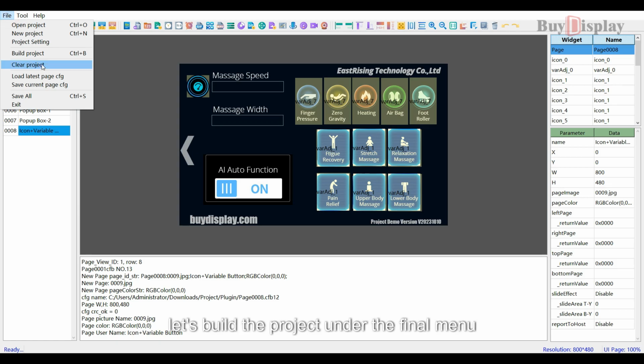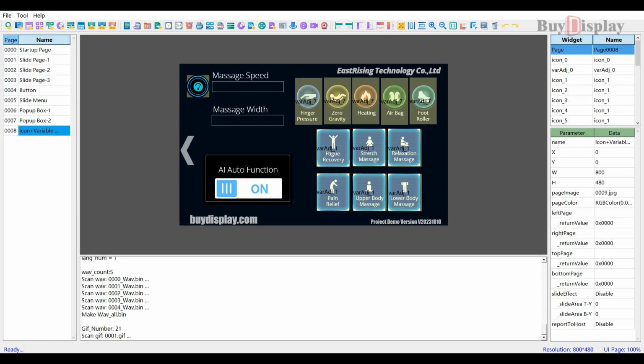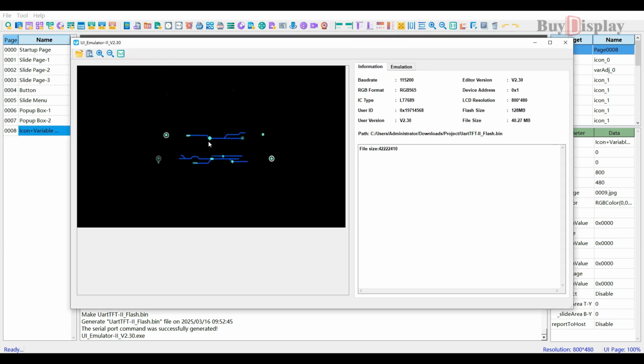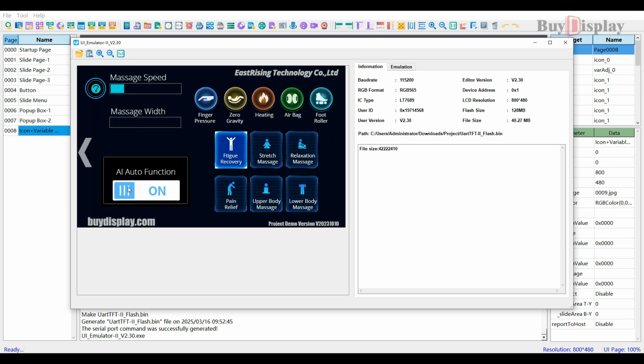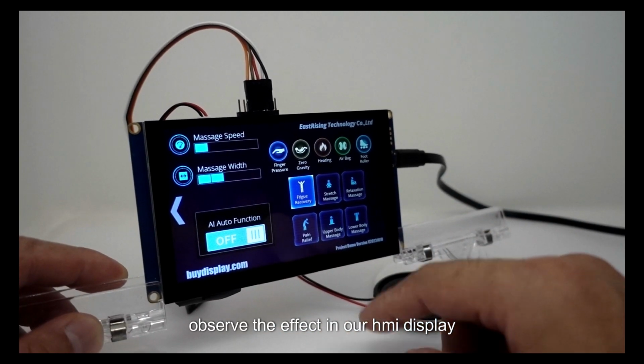Let's build the project under the File menu. Observe the effect in our HMI display.